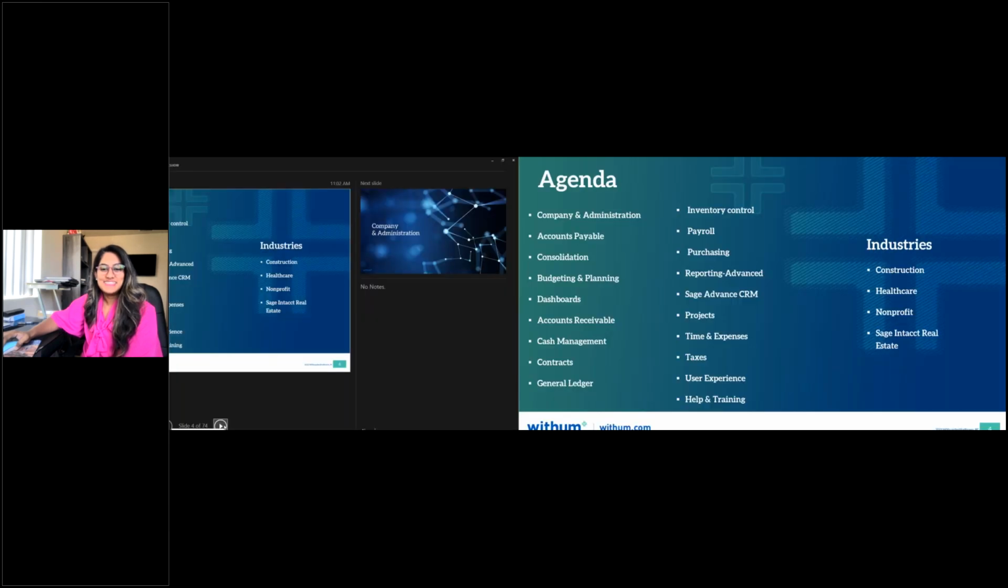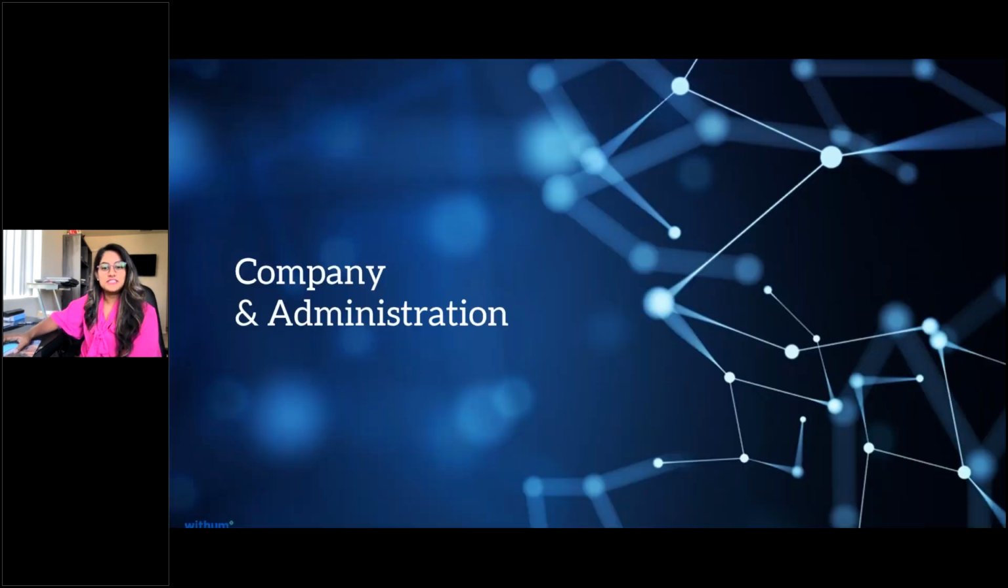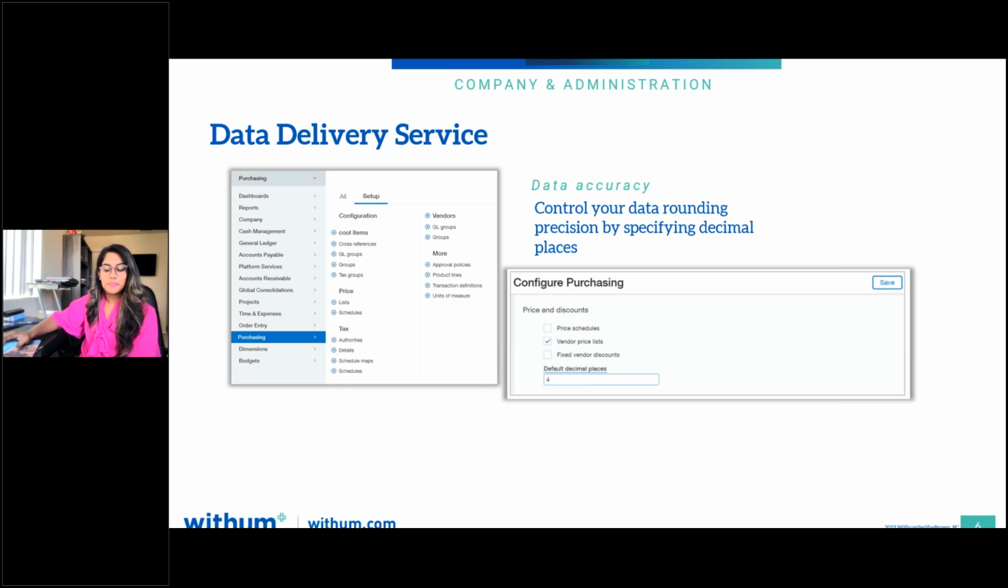So let's get started. The first is company and admin. Data delivery service, or DDS, provides the ability to configure the number of decimal places used in rounding your data. The default is obviously 2 decimal places. However, with this new release, you would be able to add as many decimal places as you need. In general, this will increase the data accuracy for your business.